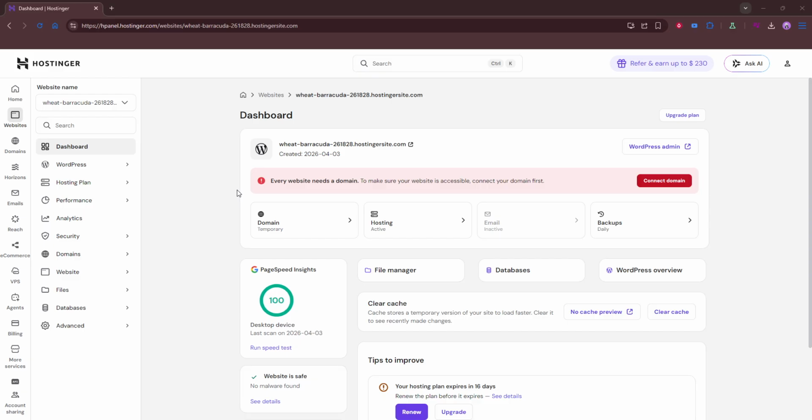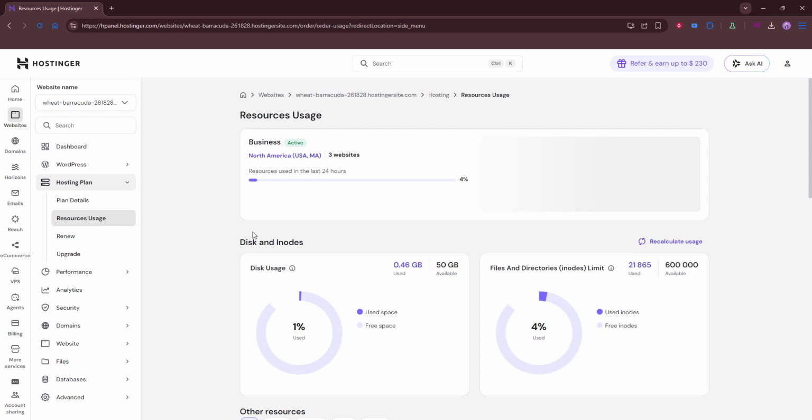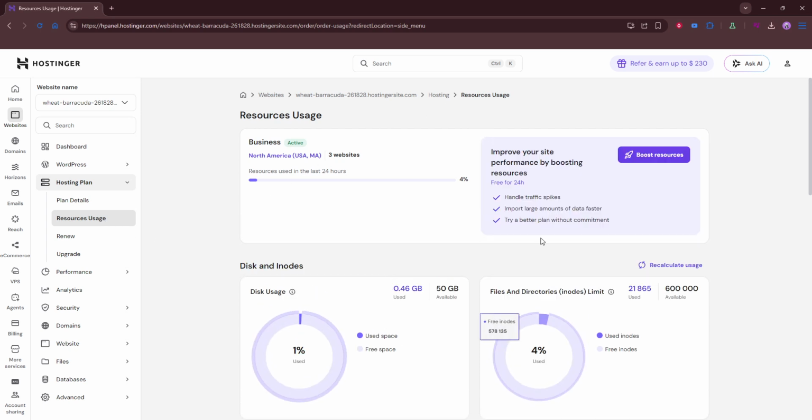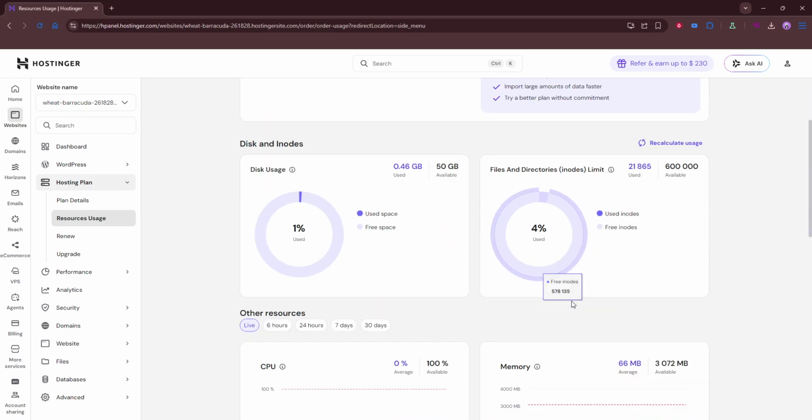First, log into your Hostinger account and open hPanel. Head to Resource Usage. Here you'll find your inode count, which represents how many individual files and folders your account is storing. Each image, log entry, cache file, and plugin folder consumes at least one inode. If you reach the limit, you may not be able to upload new files or update your site, so this check is important. Next, review which areas are using the most inode space.